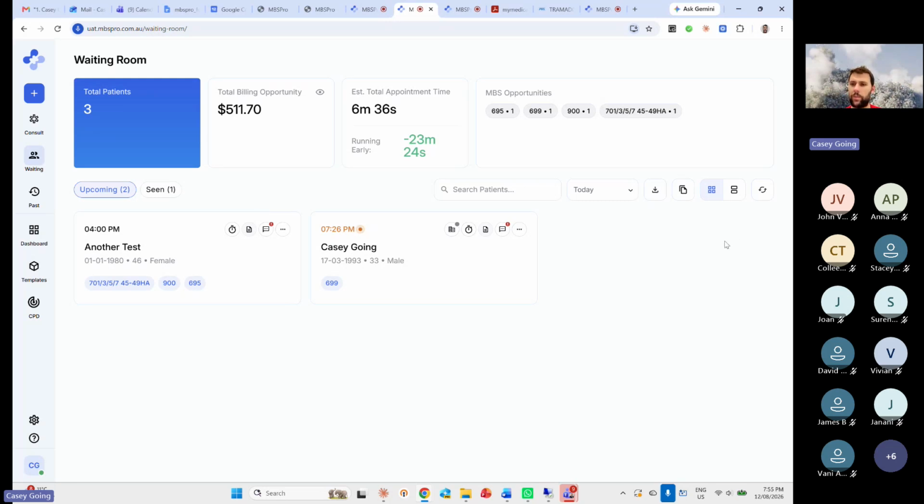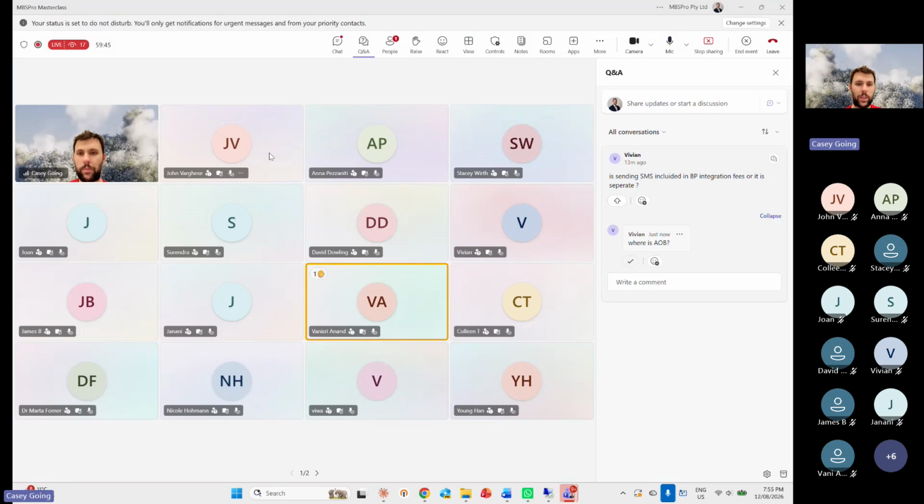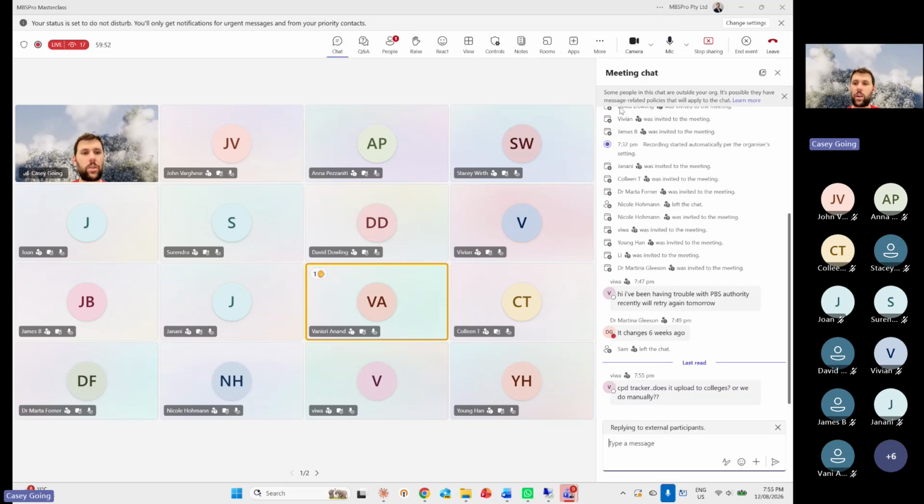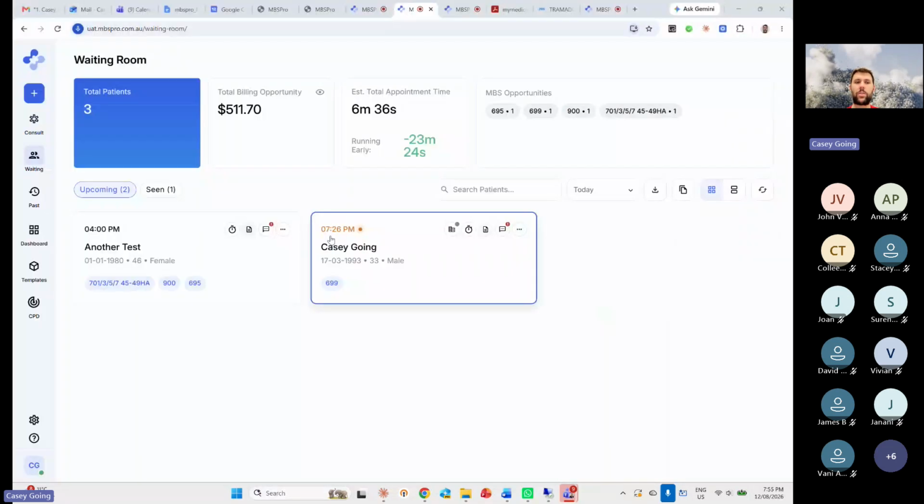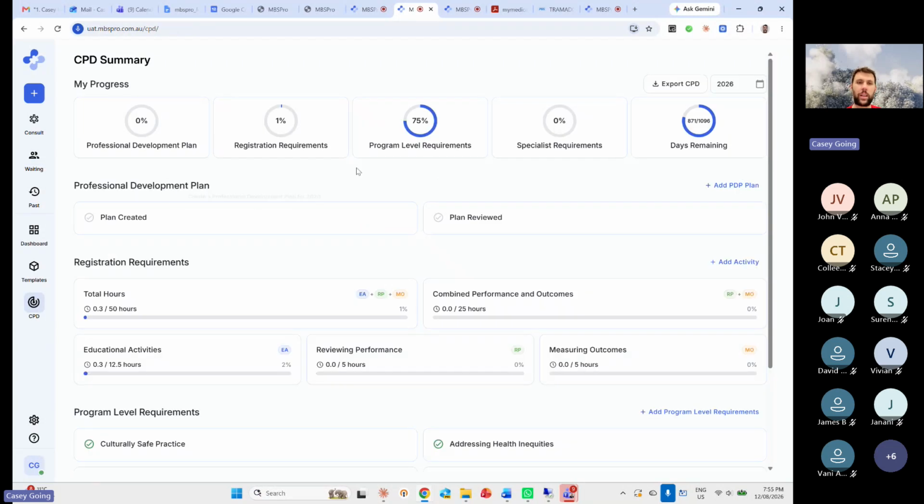Was there a question there from Benestry? CBD tracker. Okay, yes, good question. So the CPD tracker at the moment is just a tracker. So it is not that useful. I'll be happy to say that.